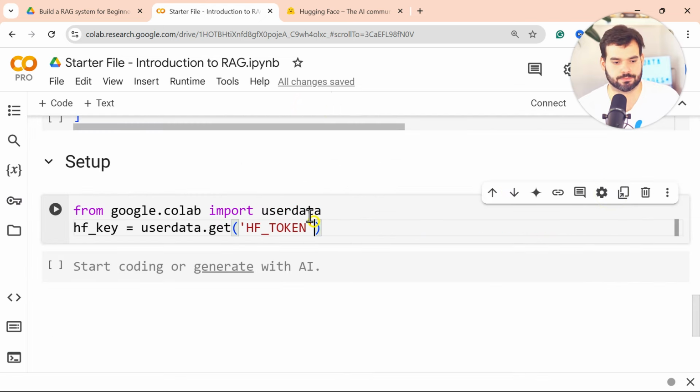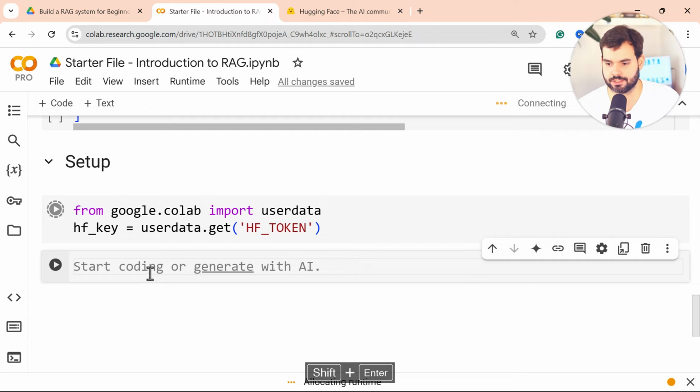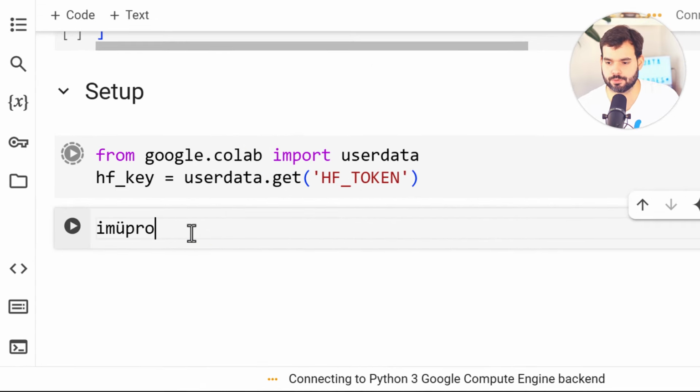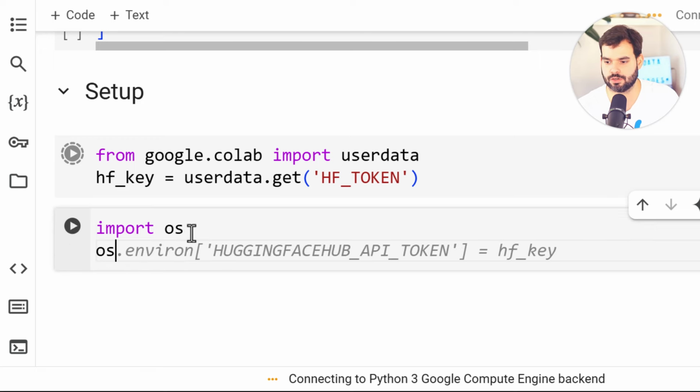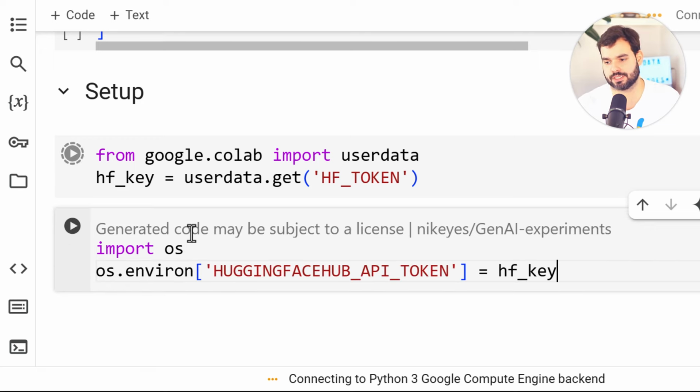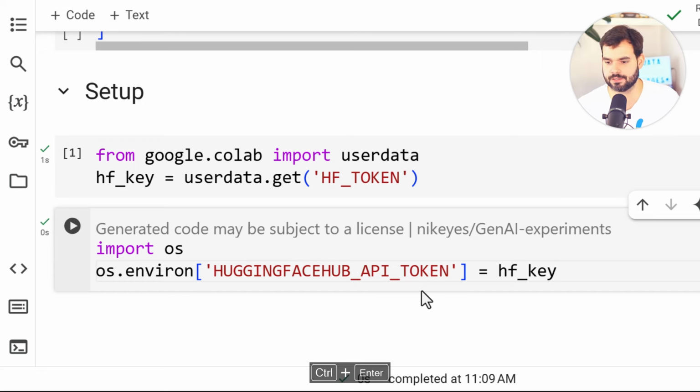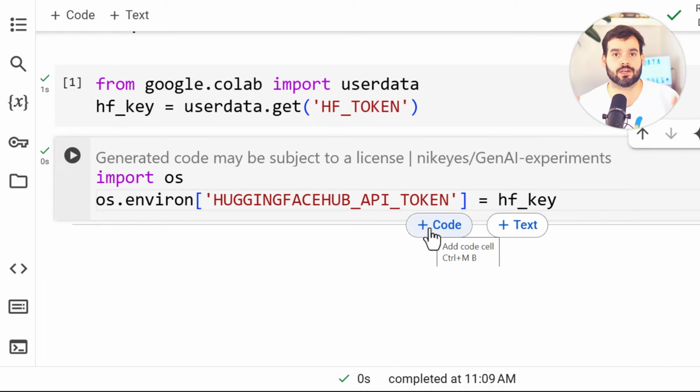And let me do Shift Enter. Then I'm going to import OS, and I'm going to set the OS environment, and I'm going to set the Hugging Face Hub API token as the HF key. And this is how we are now connected to Hugging Face.